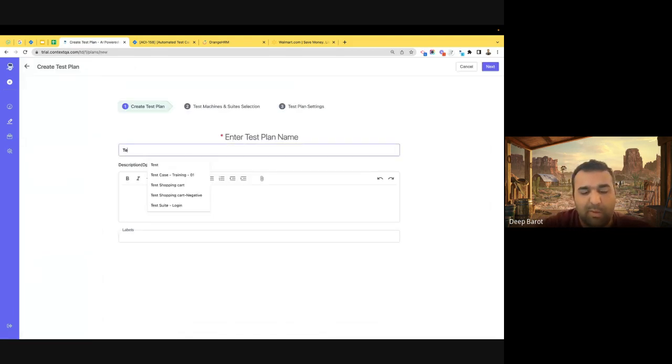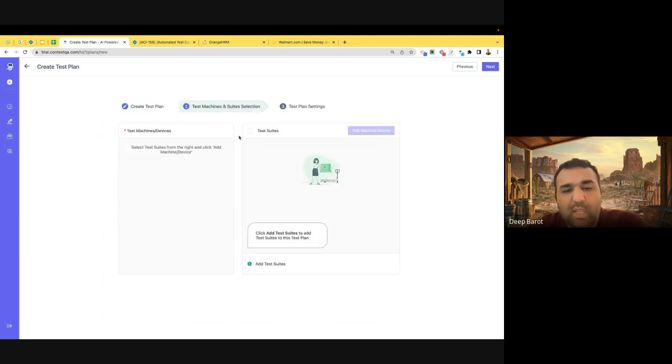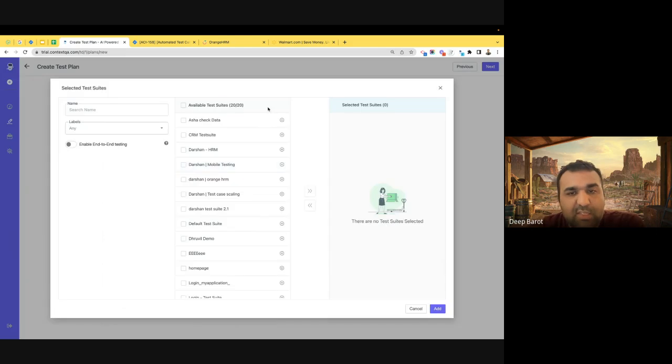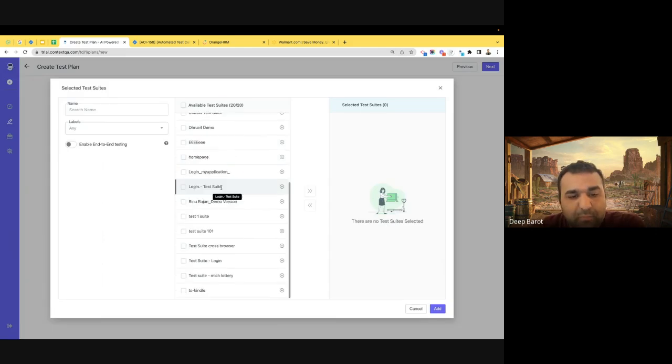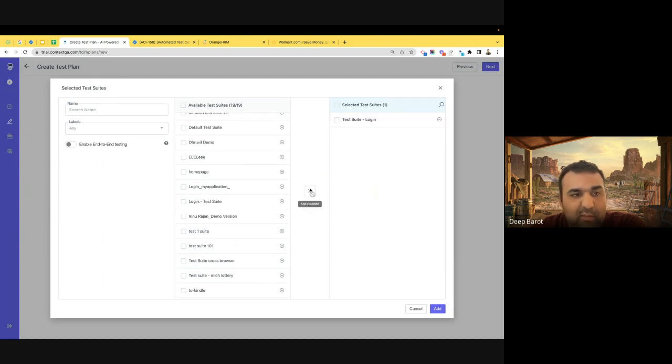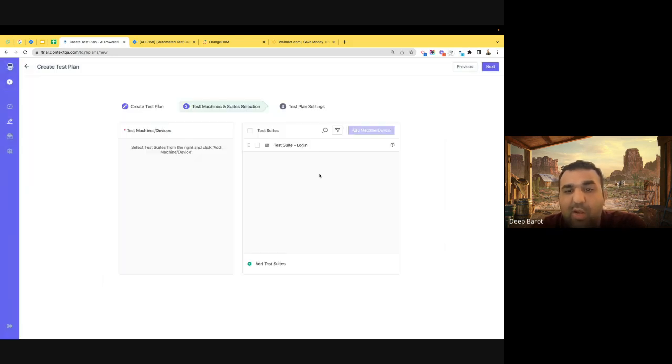So, a test plan for login, and you can say it runs at midnight, because you can also put a schedule. Okay, this is a login module test plan, and you go to the next step. Over here you can add a test suite. So let's add the login test suite that we just created. So we added this particular test suite.